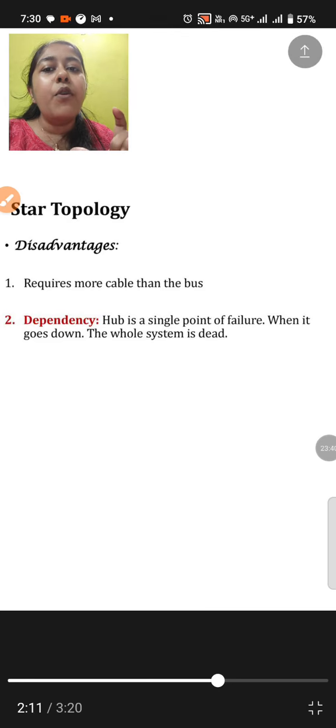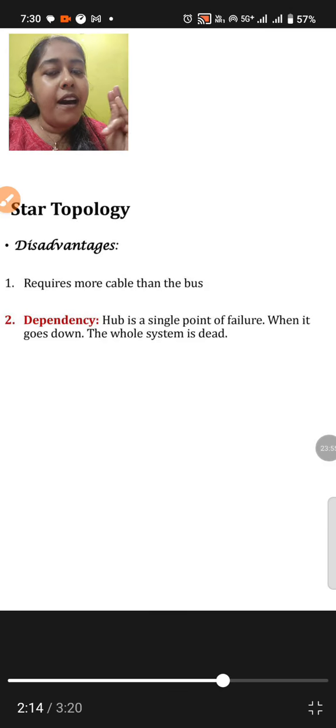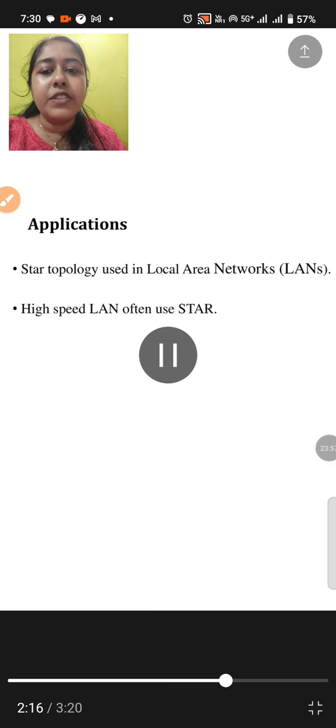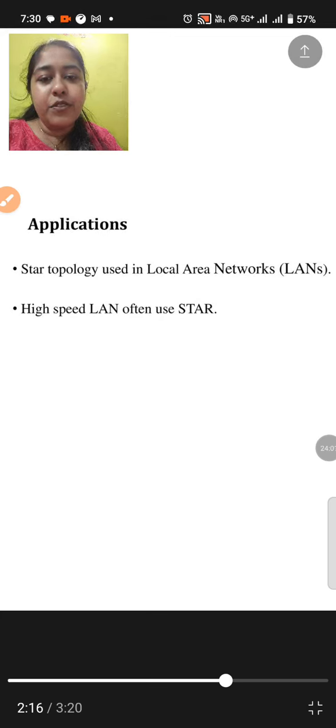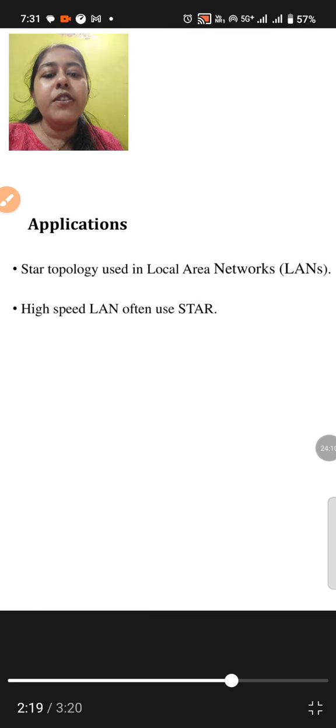That hub is a single point of failure. If the hub has any kind of fault or goes down, then you have a completely dead system in front of you. So this is a huge disadvantage of the star topology. The hub is the main principal part of your star topology. Now it's used in local LANs, the local area networks, and high speed LANs also sometimes use this kind of star topology. Okay, so this is about your star topology.